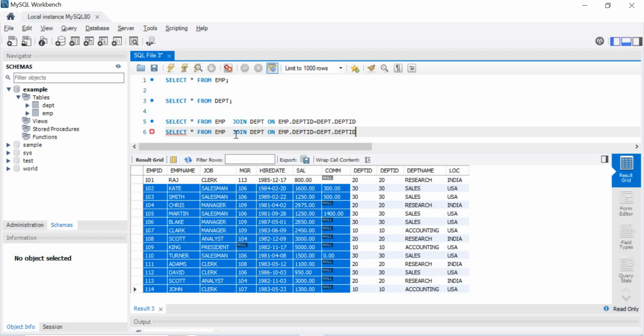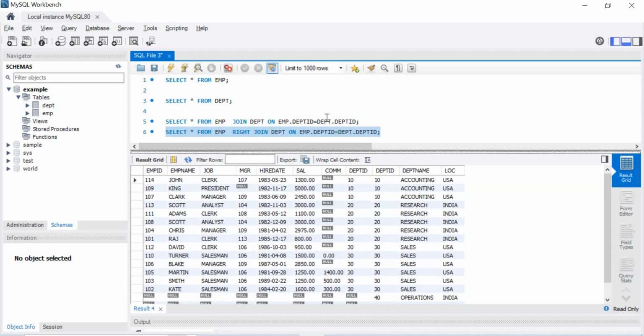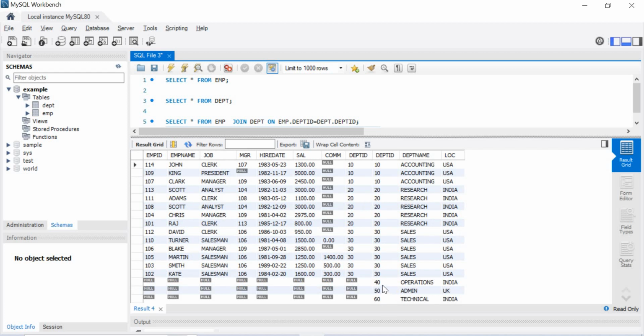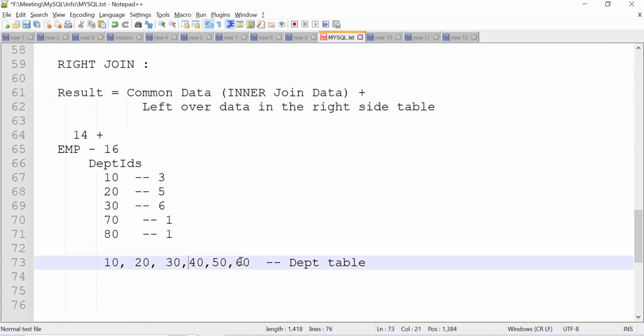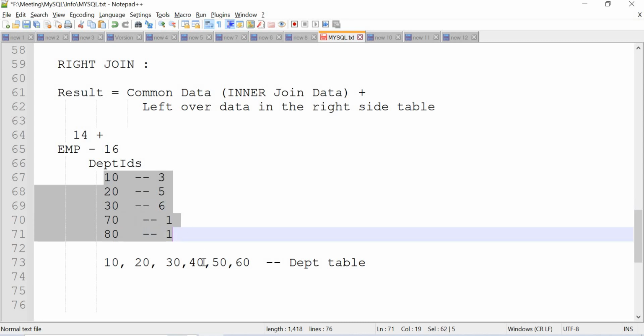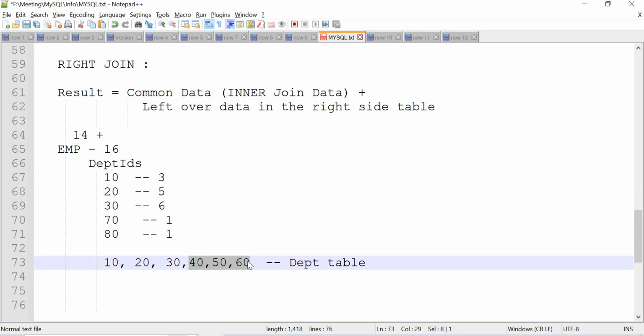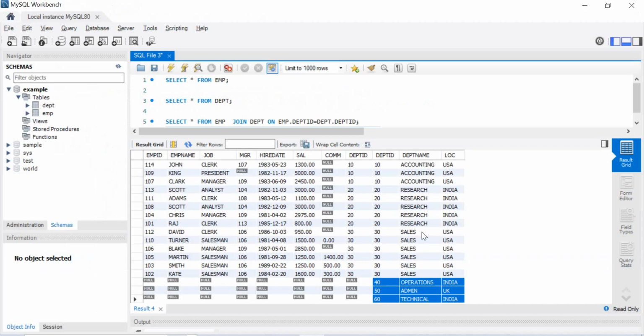Now let me simply write down a right join and run this query. If you understand clearly, the employees for departments 40, 50, 60 do not exist in the employee table. I have employees existing only in these 5 departments, but 40, 50, 60 do not exist. In this case, what is the result? How will you be getting the result?